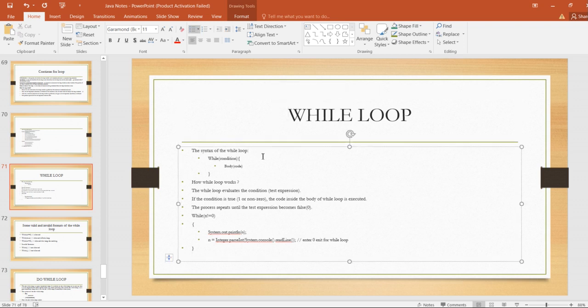While loop भी for loop की तरह काम करता है, but इसका syntax different है for loop से. Like this is the syntax of the while loop: while, then the condition, then the body, then use an increment or decrement operator. How does the while loop work?